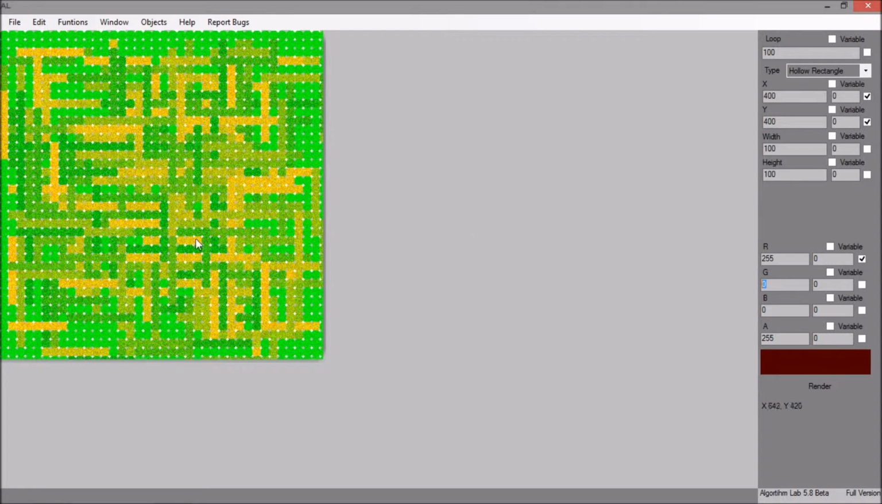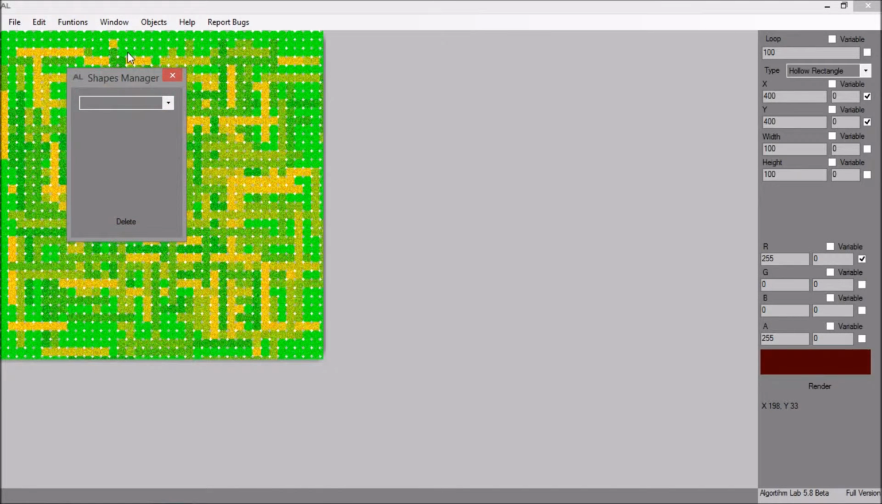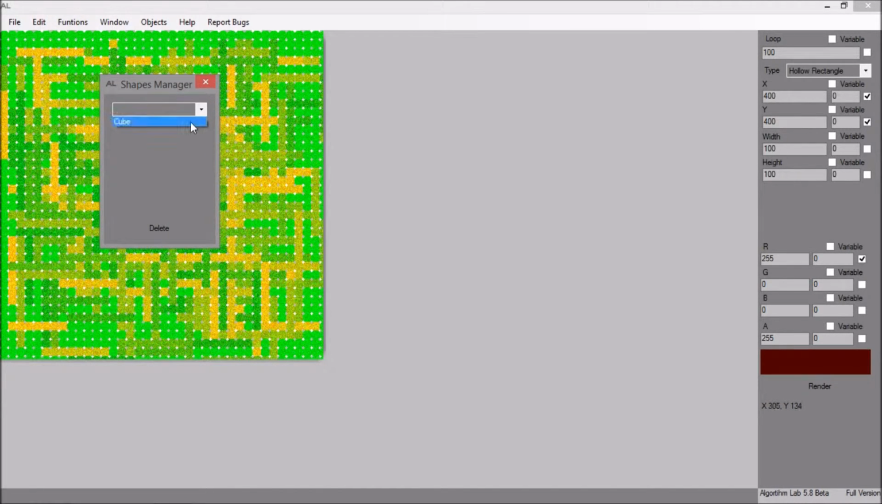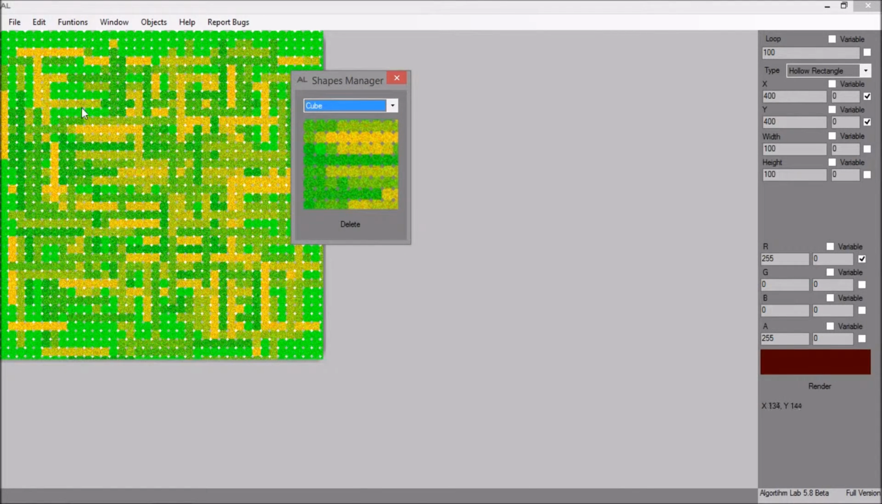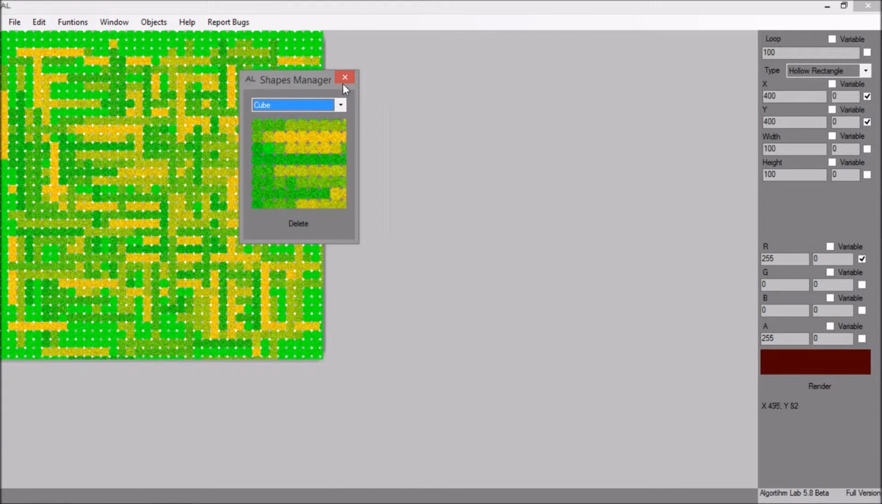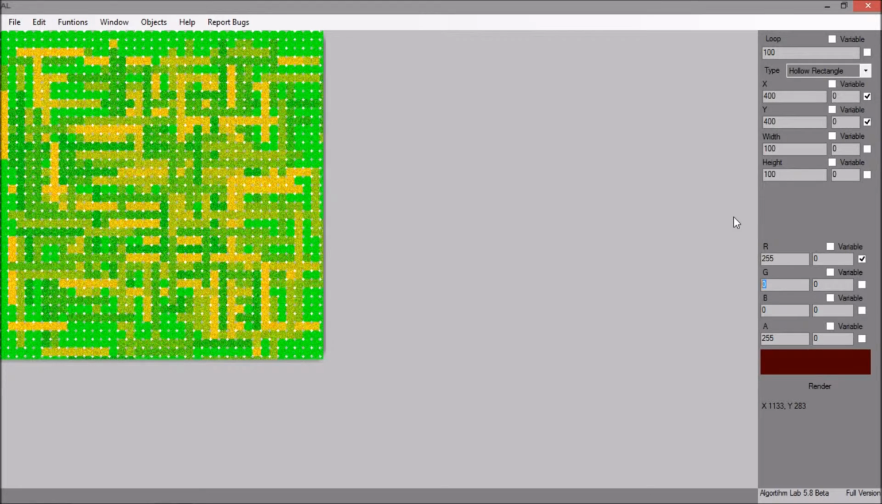Now we just created a shape, and you can view this shape by going to Window, Shapes Manager, and you select your shape. As you can see here, this is like an image. So we took this image and we just created a little image out of it, and we're storing it for later use.